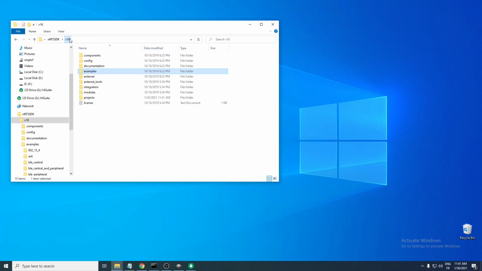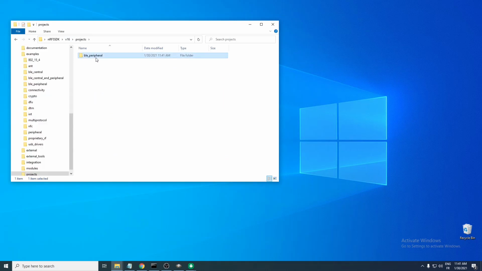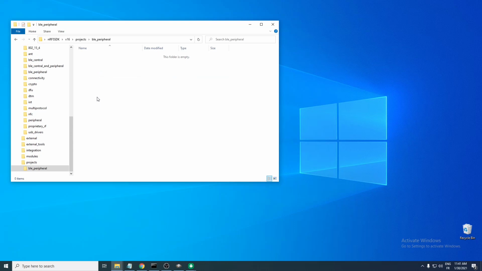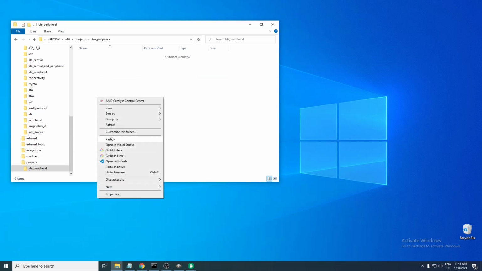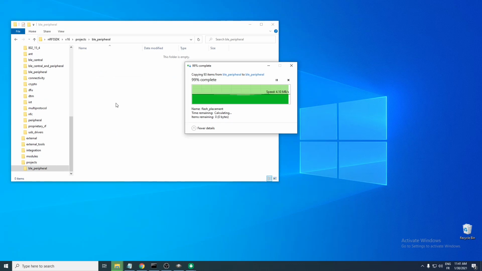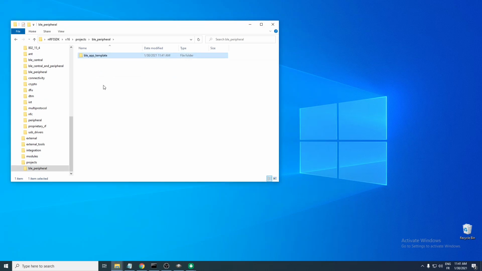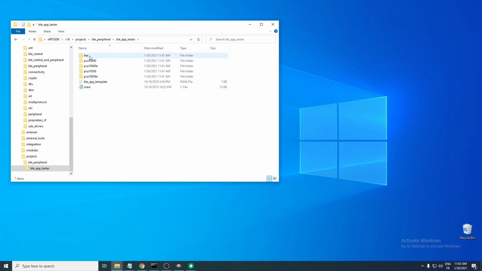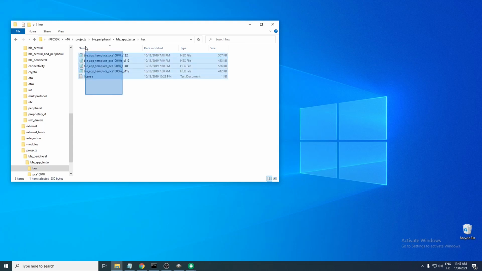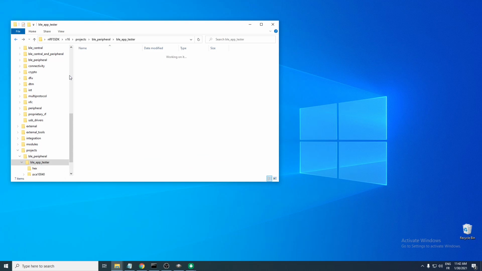Copy. Head back to the SDK, then to the projects folder, then to the BLE peripheral project folder, and paste the template project here. Now let's change its name. Let's make it tester. Now open this project. Head over to the X. Delete these files. We don't need them. Back. Delete this one, BLE_app_template.